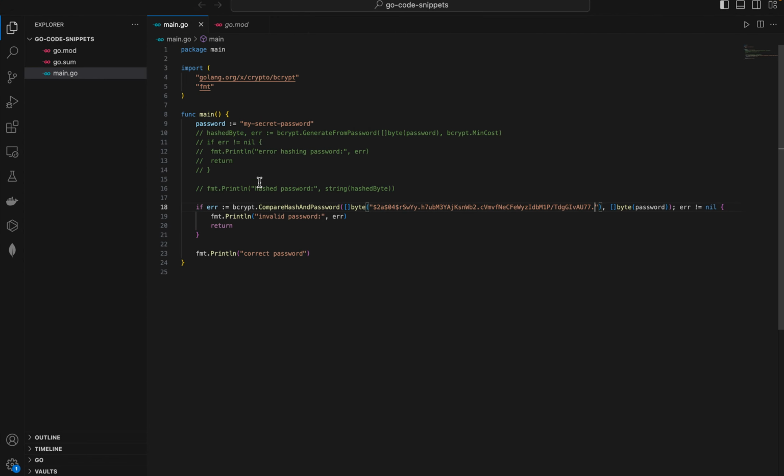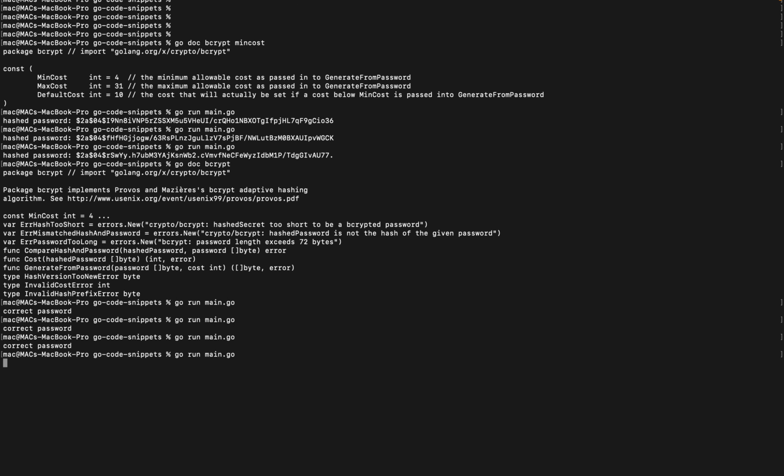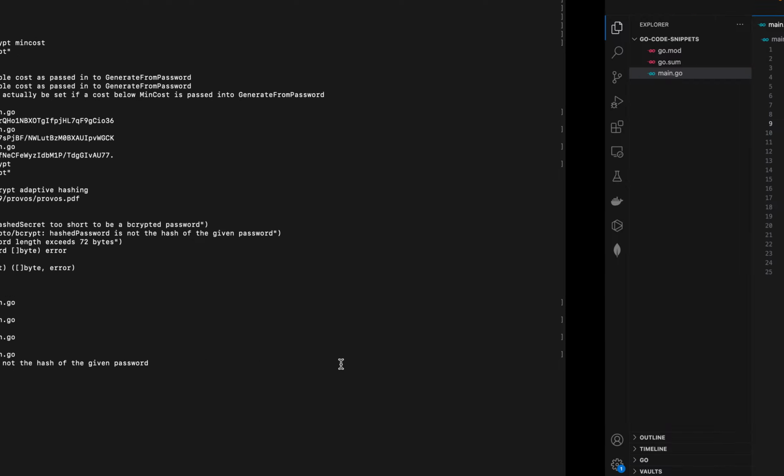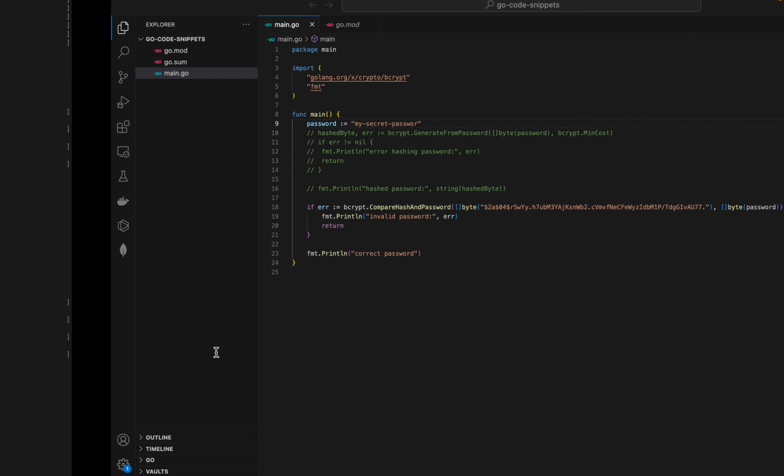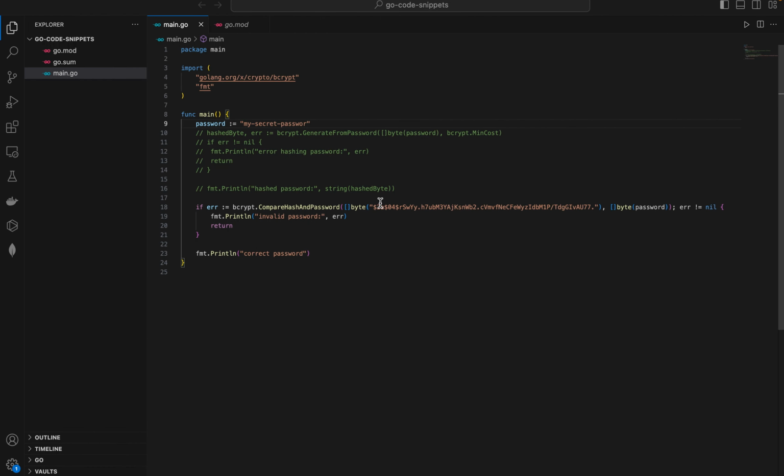So that is basically it. For example, if I change this, maybe I remove the D, so now I'm putting in the wrong password here, and I try to compare the password and the hashes. It's telling me invalid password, crypto/bcrypt: hashedPassword is not the hash of the given password, which is the message we are expecting because this time around the password I'm using has changed. So this hash is no more the hash of this password. So that is basically it.